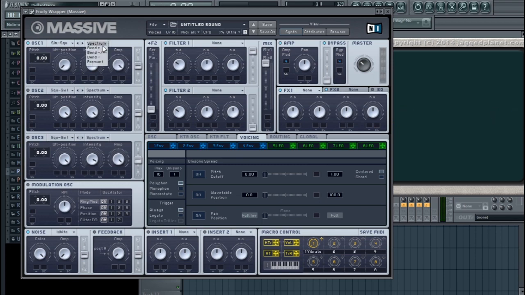Okay, then formant, right? So now what a formant does is, well, let's look at it from the intensity knob point of view. So the intensity knob is going to control the added transposition of waveform formants. And what that sounds like is this.